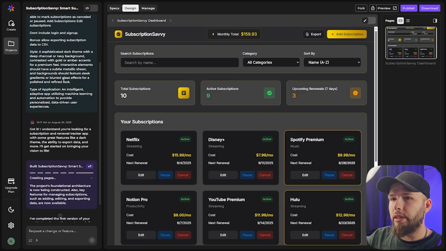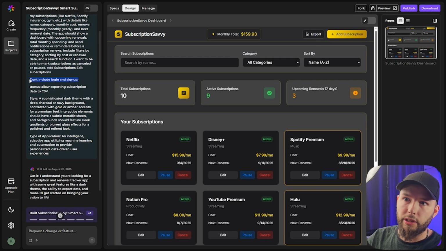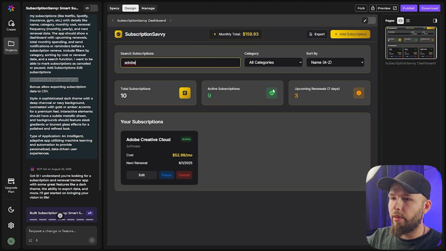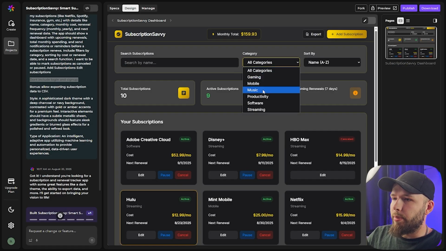We got one page. That's good because we explicitly told it that we didn't want a login and sign up form because this is just for our personal use. So we got the name Subscription Savvy. We can see our monthly total. We have an export button, add subscription. We can search by name. So let's try that, Adobe. And it works.